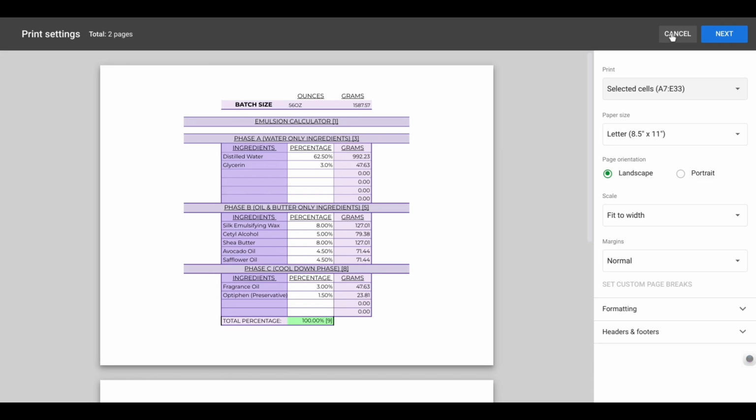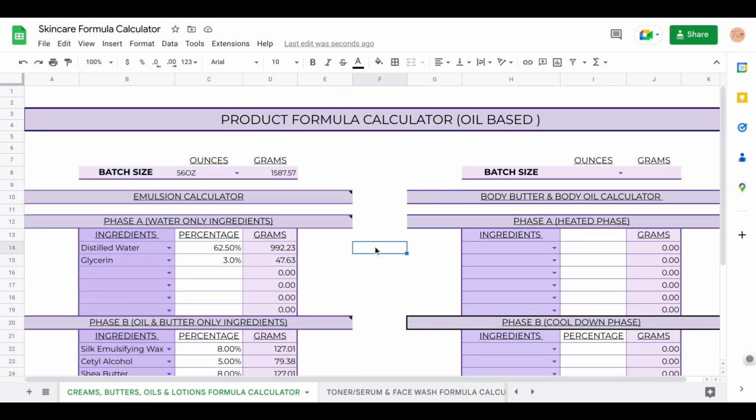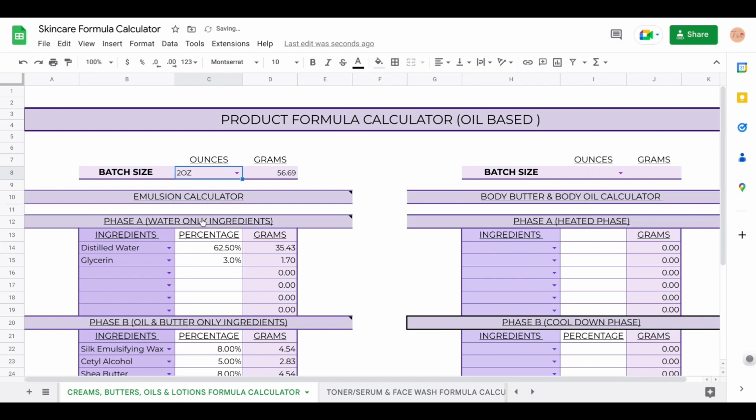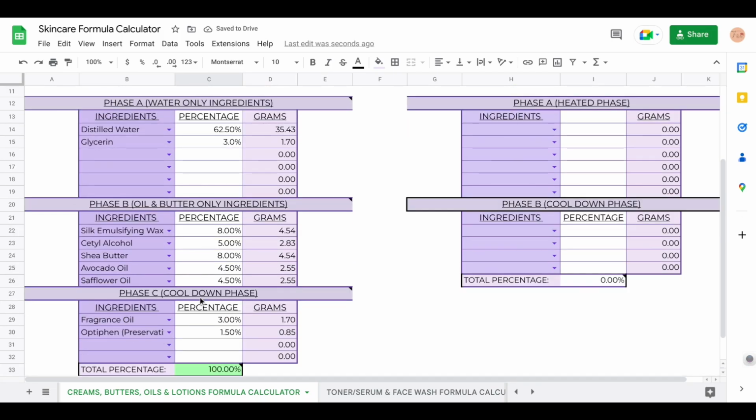Okay. And again, you could do that for other batch size recipes. Like I said, say you needed to do a tester. Say you want to test not 56, but you only want to do 2 ounces. Do 2 ounces. Boom, and it changes it for you. That easy, that quick.